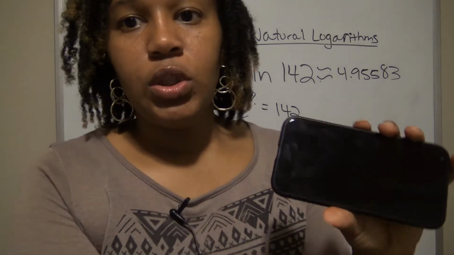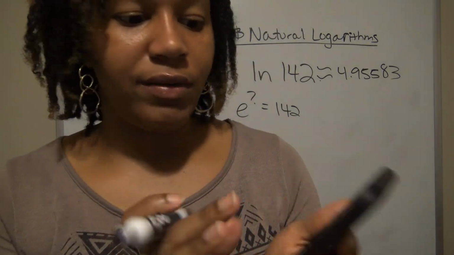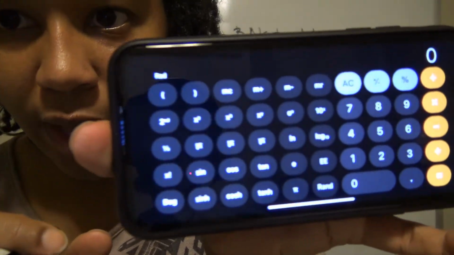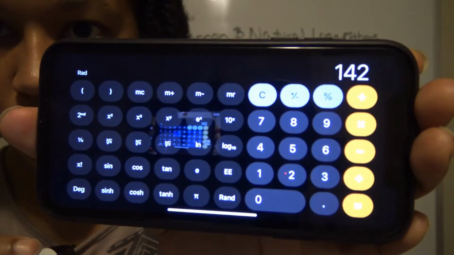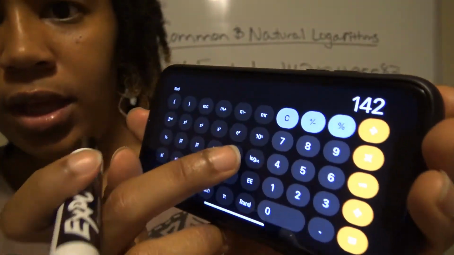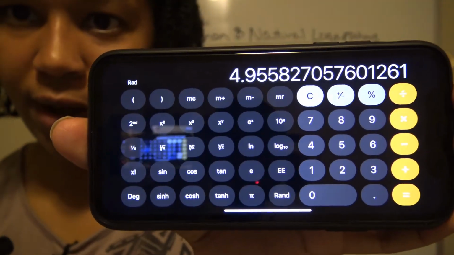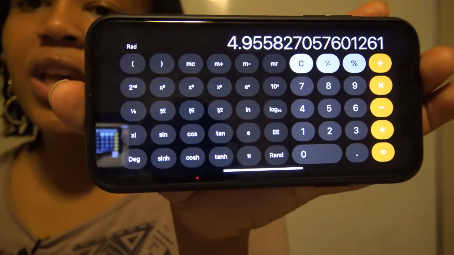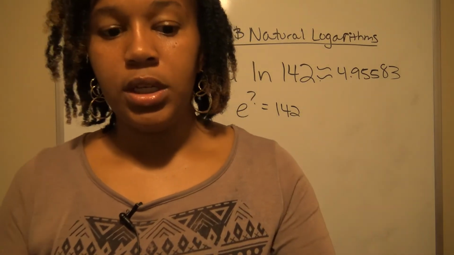Or if you were to do it on your cell phone, the only thing you have to do different is you have to actually enter the number first. So if I turn my phone sideways again, I will actually enter the 142 first, and then hit the natural log button. And it'll give you that same number, 4.955827. So the only thing different about your phone is that you have to enter the number first and then hit the log button. And so that's pretty simple.